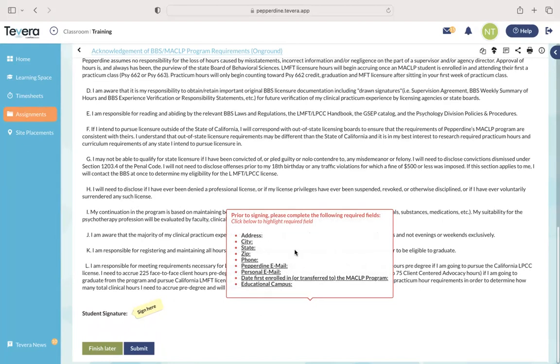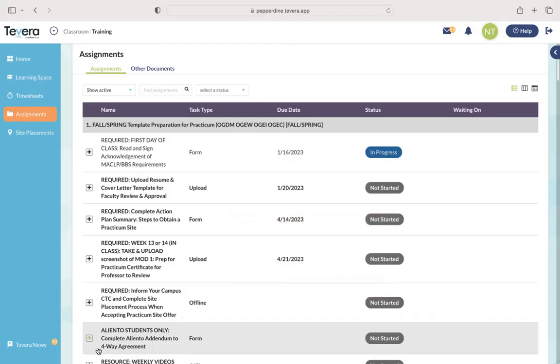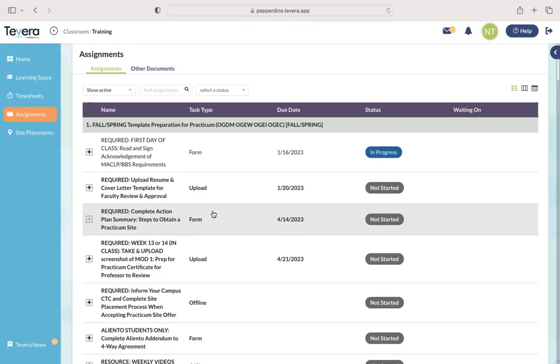You'll have to make sure that you go through and fill out the other fields first, but when this comes up, that will give you an option to sign with your mouse. So go ahead and do that, or type your signature and go ahead and click Submit. Once you're done, that's part one. So I'm going to go and finish later, and we're going to go to the second assignment.